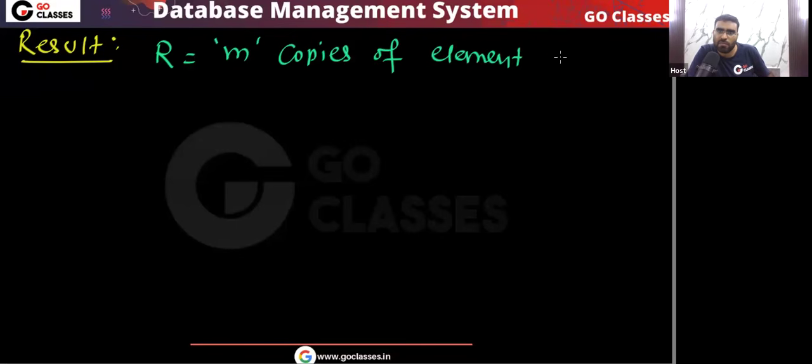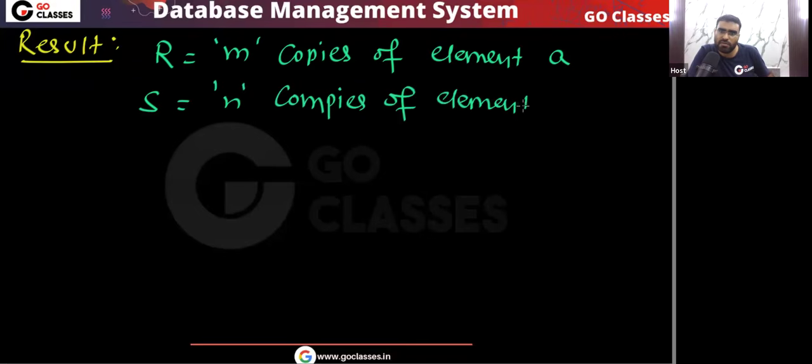Let's assume you have two tables. Let's assume there are two sets, R and S, and in R there are m copies of element A, and in S there are n copies of element A. They can be zero, right? Do you agree? Yes or no? So these are bags. Remember, there is a bag R and a bag S.